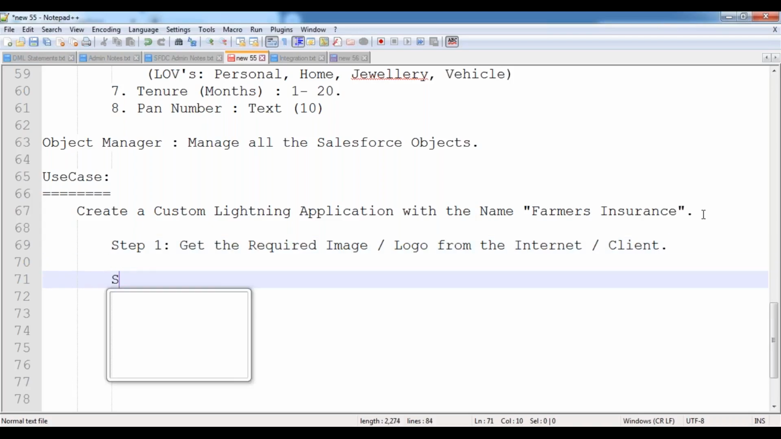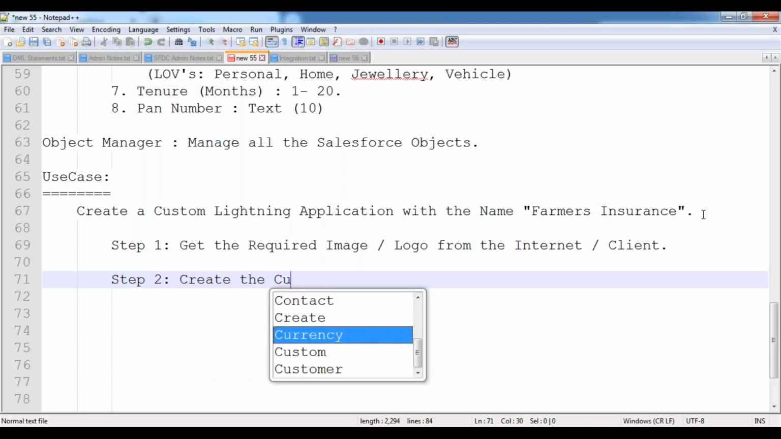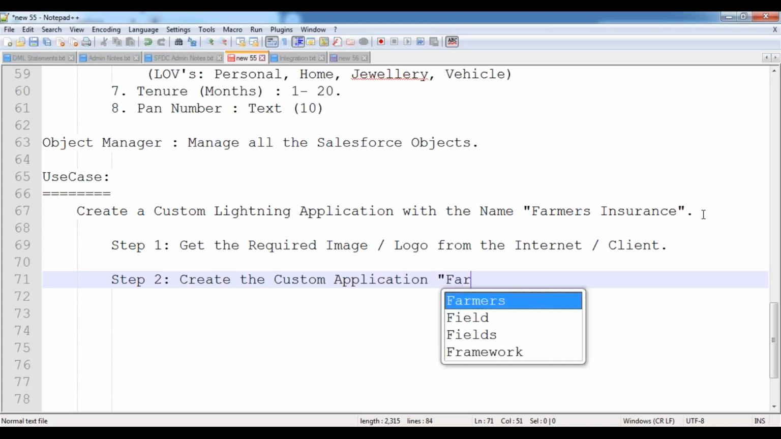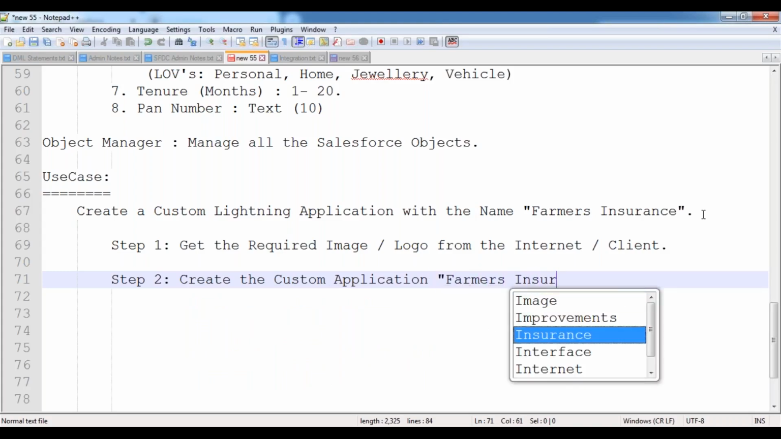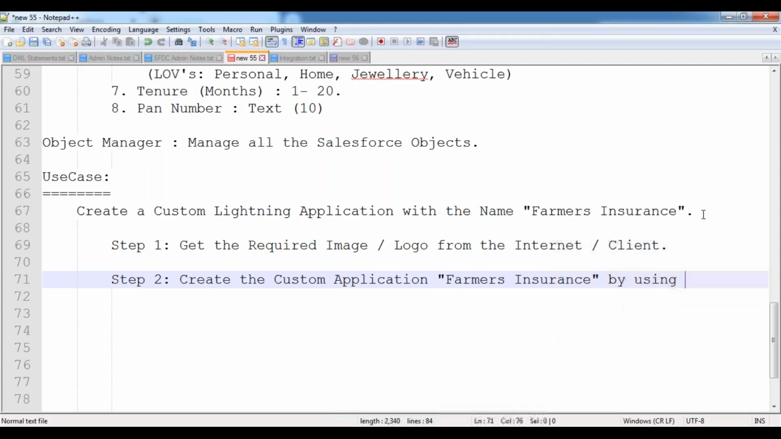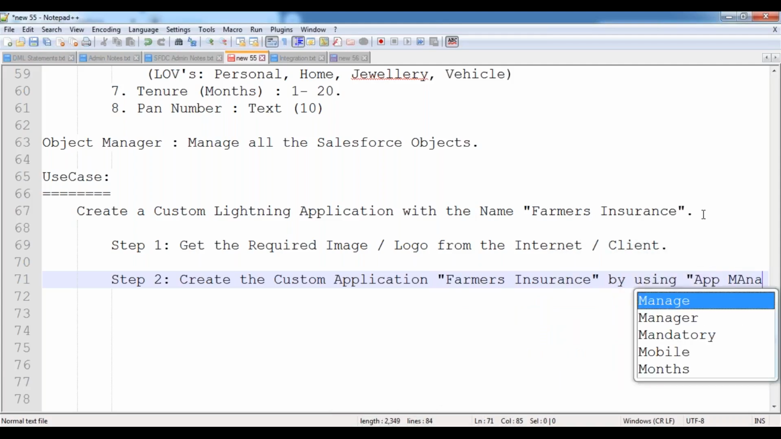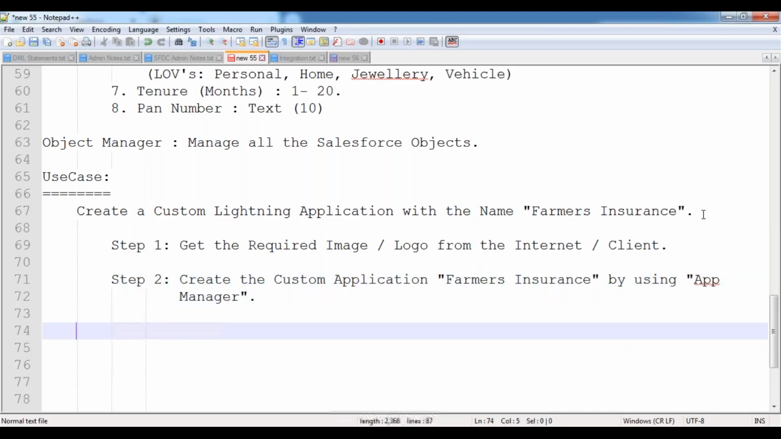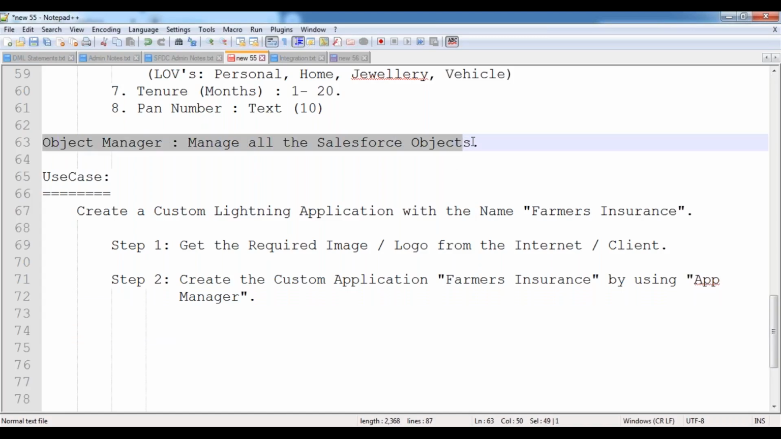Now, as a step two, create the custom application, Farmers Insurance, by using App Manager. In order to manage applications, we are using App Manager. For the objects, Object Manager.